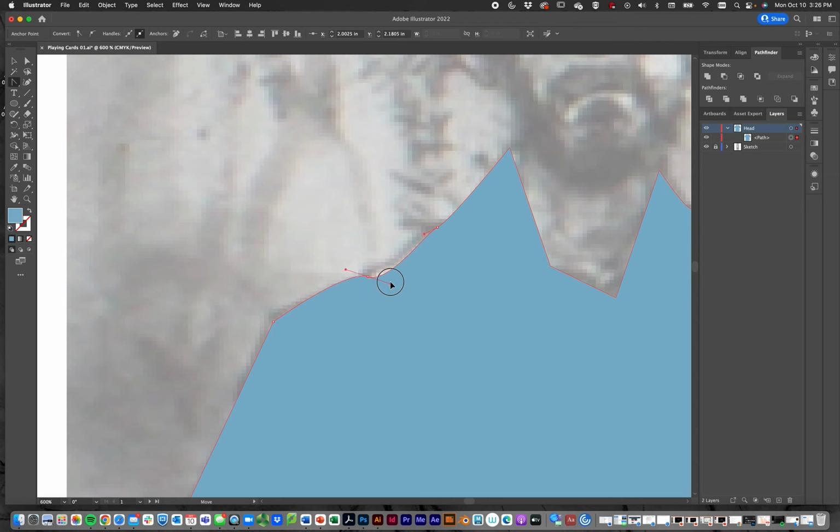And if I click and drag, you'll notice now all of a sudden I have some handles that I can use. And then if I go back to the white arrow tool, I can adjust these. So this one's twisted, so I can flip it back around like that.